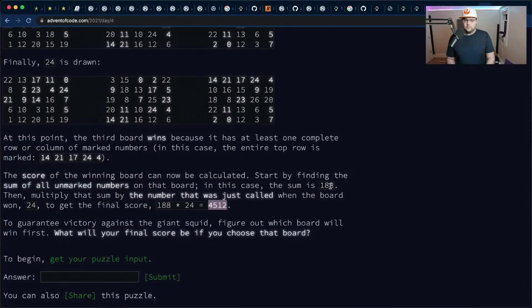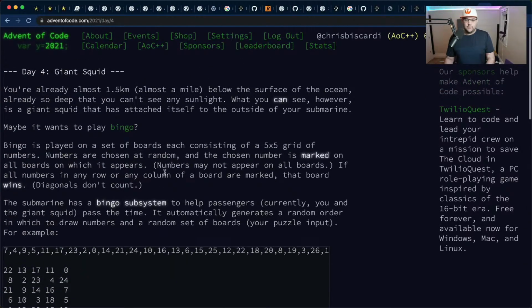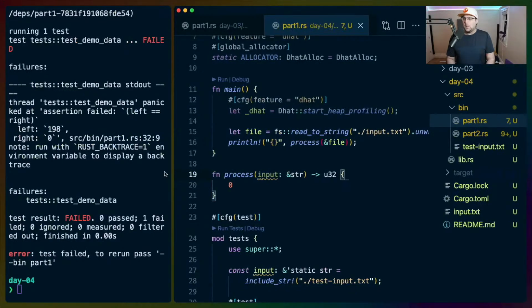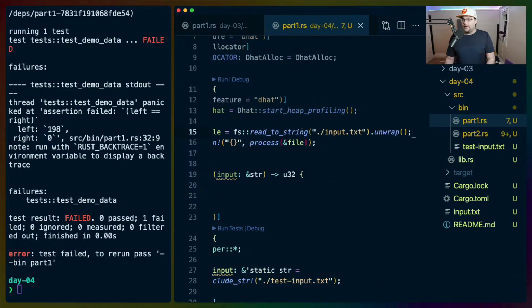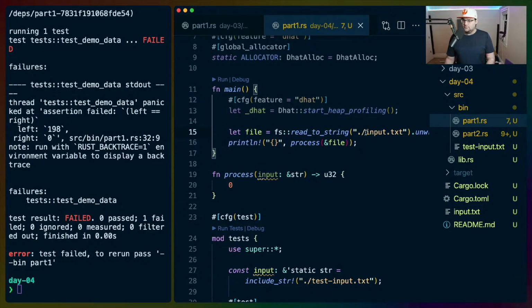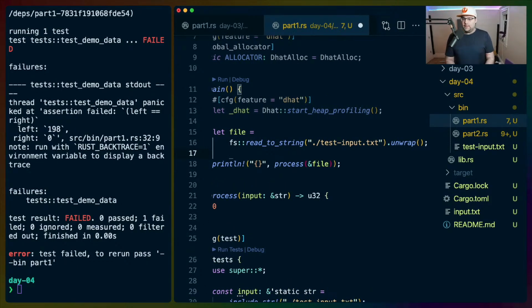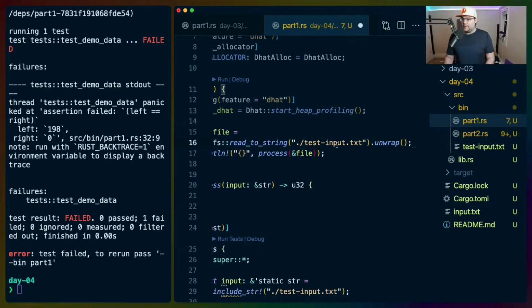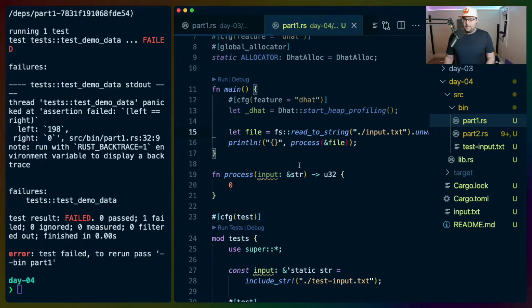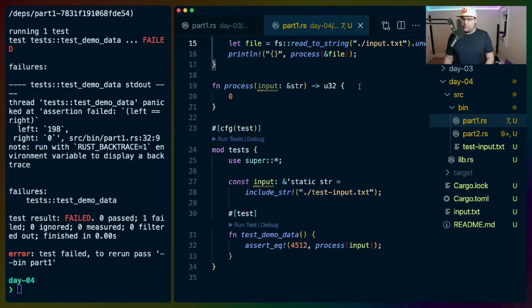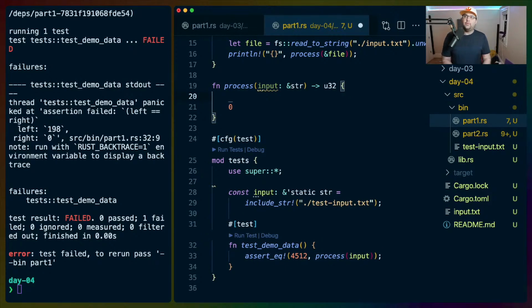Okay, so we do need to do a read file. We read a string on the input. Let's call this test input for now, so I can just roll with it. And then we need, actually, I don't need to do that. Let's do here. We get the whole thing.